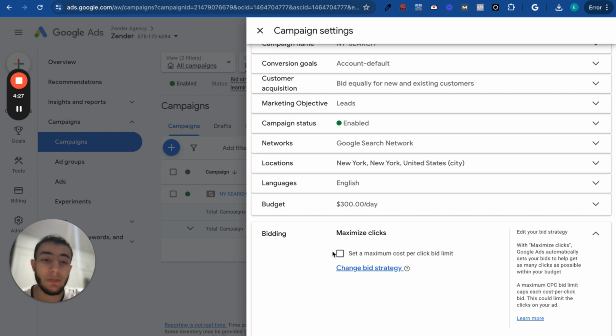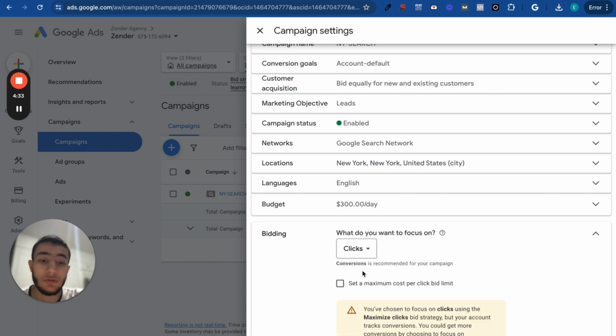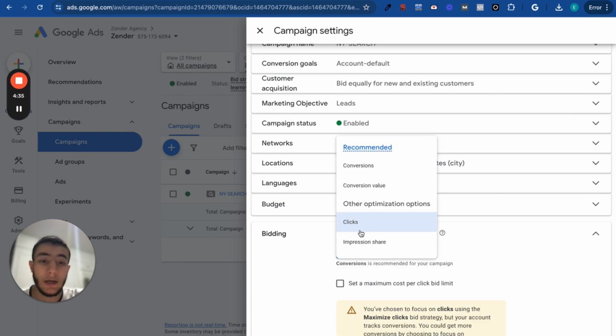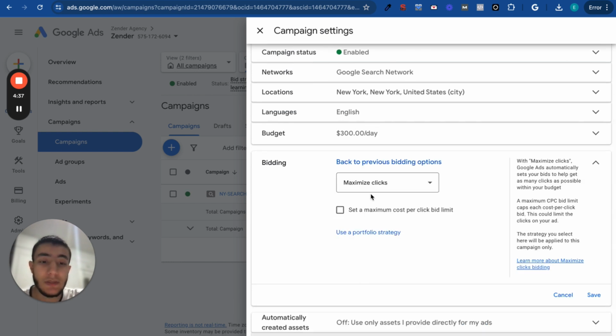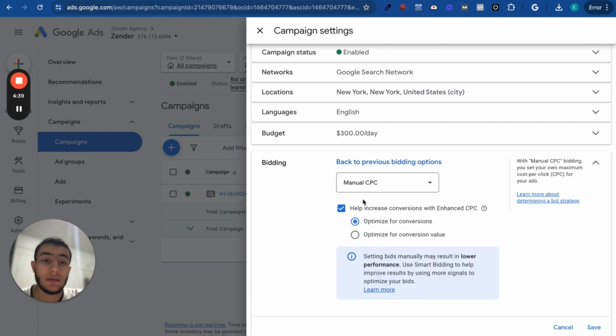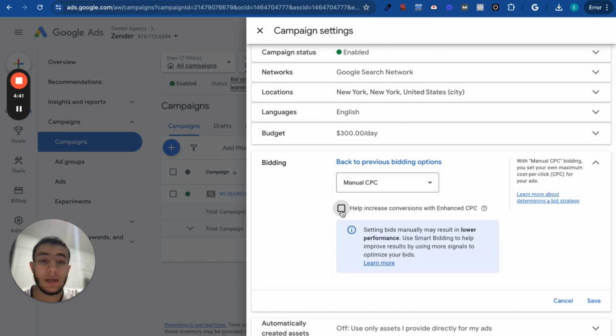I suggest you run maximize clicks for 3 days to understand how much you are paying for every click, and then you're able to switch to manual CPC from here. Basically, it's not an automated bidding strategy, but it's going to bring more relevant searches than maximize clicks, because it's not going to go after the cheapest clicks.